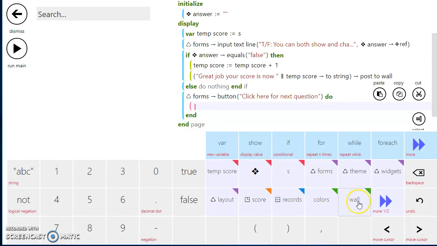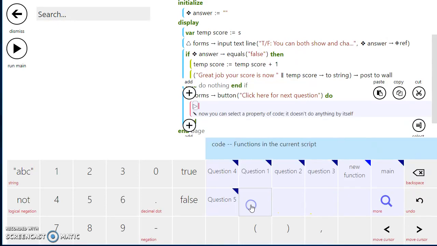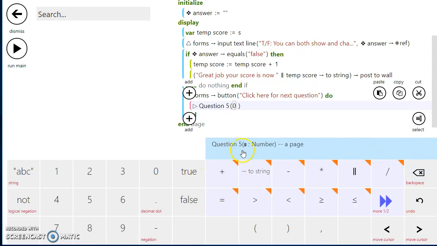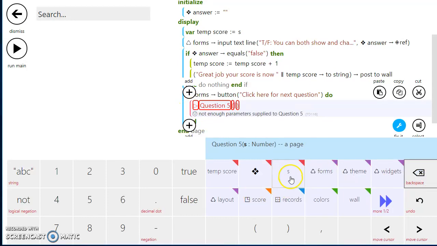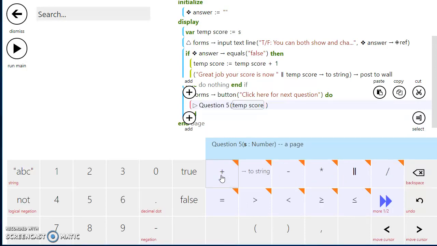So now we can go to the section for that, which is going to be in the code section, and there it is. Question 5. Notice it automatically does the push for you. You don't have to type that in. And then we are going to pass it the input parameter of our temp score. Okay, and that way when we push page 5, the score we've been keeping track of the entire time is going to go to page 5 and be there for it to pick up from where the user score is.